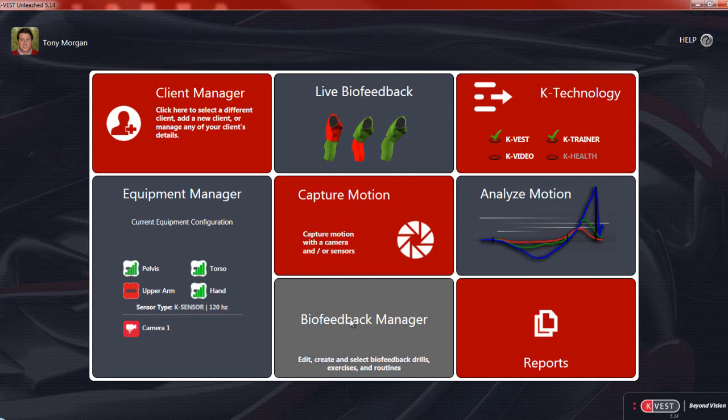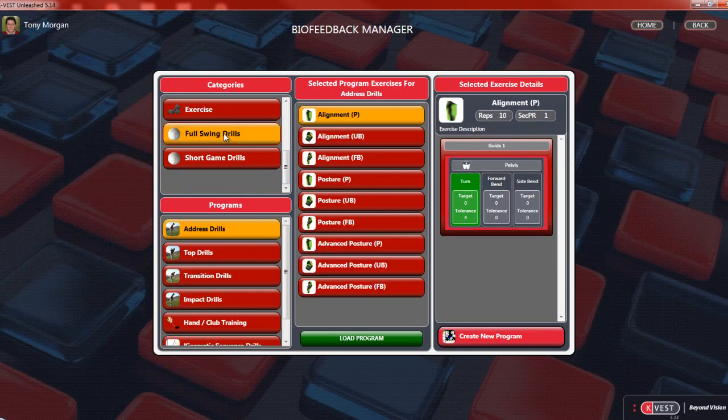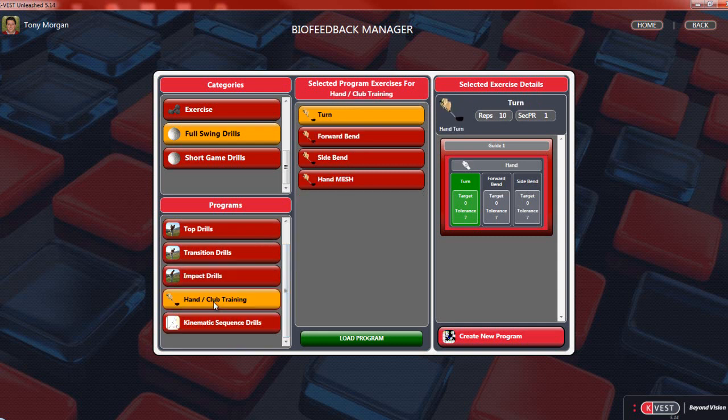Okay, to get to the hand biofeedback training, I'm going to click on Biofeedback Manager. Always start up here on the top left. These are all your main categories here. I'm going to go to Full Swing Drills. Okay? And now down below here, these are all really my subcategories. You'll see address, top, transition, impact. If I keep coming down, you'll see hand club training here.